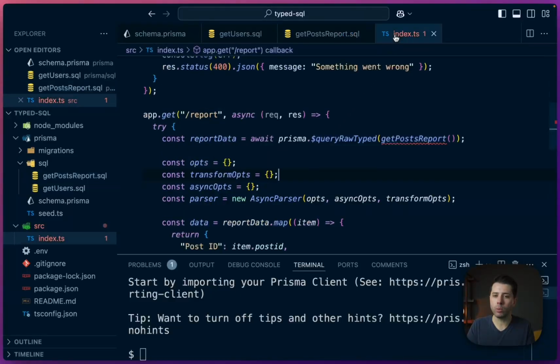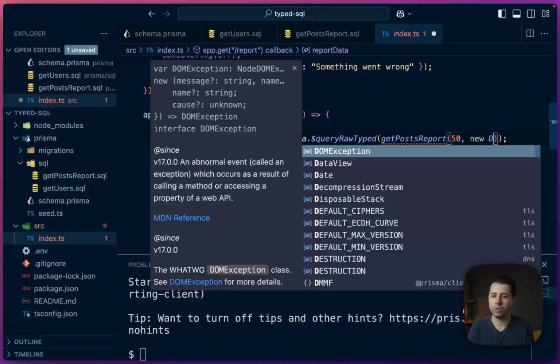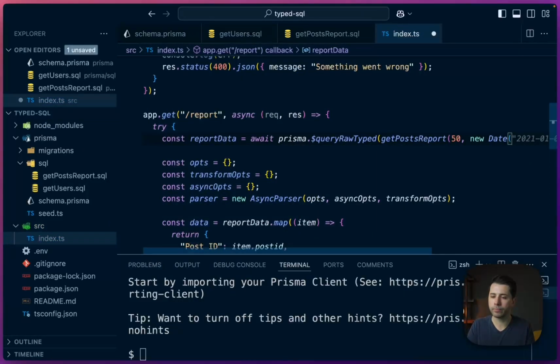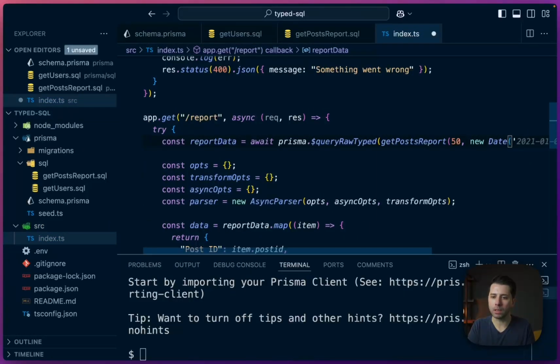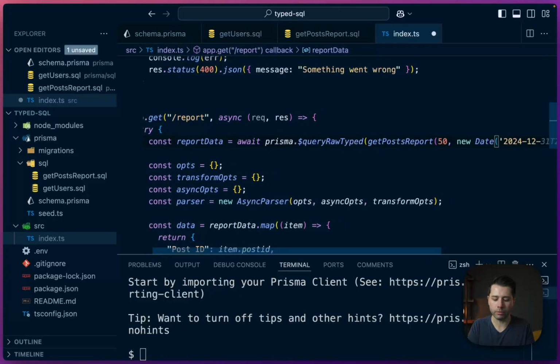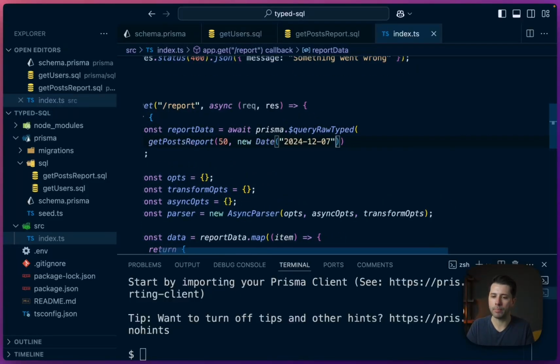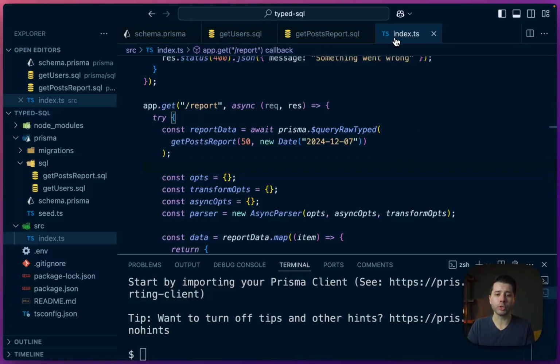Okay, so let's say we want to get anything with a view count of 50, and maybe new Date can be our second argument. And into this new Date, let's pass something that is in the past. So 2024, 12, maybe 07, something like that. Okay, so the most recent version of this SQL script has been generated. We should be able to use it now.